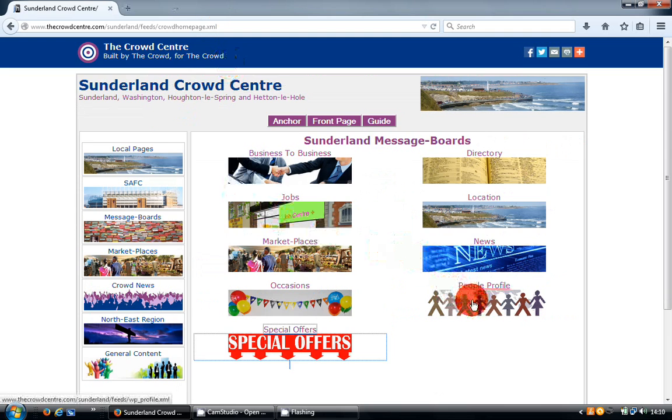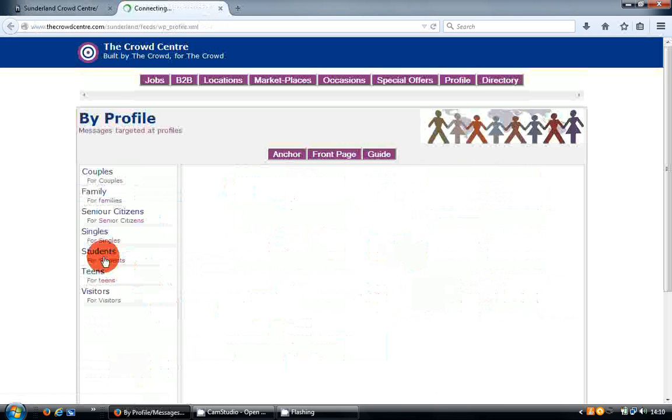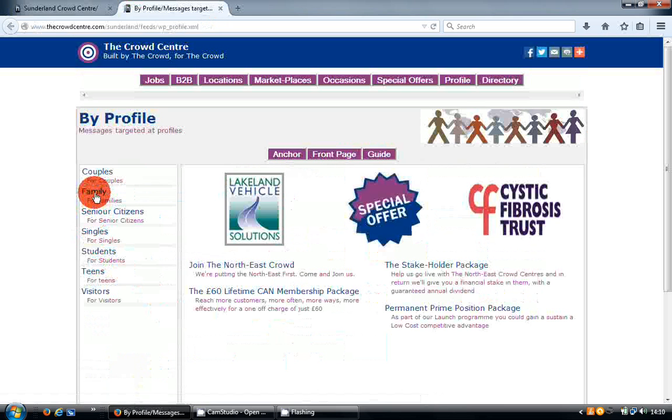We could have them based on profile. So now we've got a message board for singles or senior citizens or families or couples. So now any local business or organisation can directly put their messages into that board and people will see it.